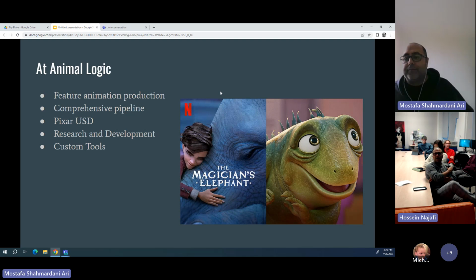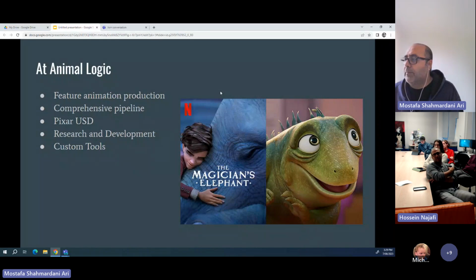USD, fantastic. For 2 years we wanted to incorporate USD into the teaching, but it was just too much work at a university level. Also, the tools, when we started 2-3 years ago, were very crude and cumbersome. But now the tools are getting much better in terms of USD management.